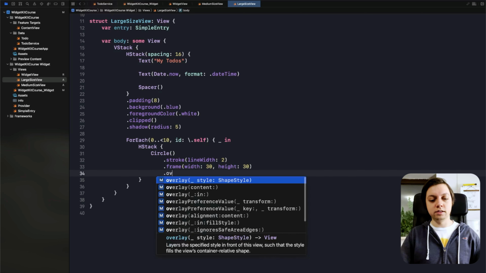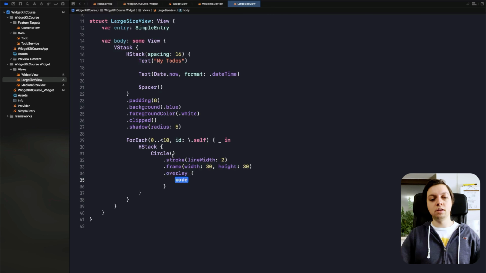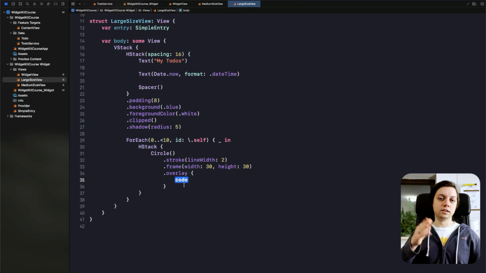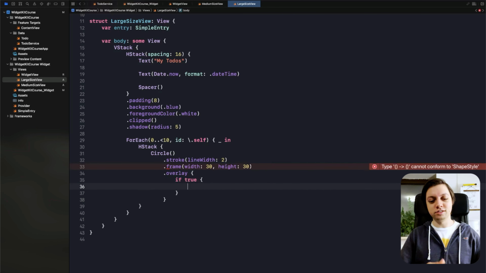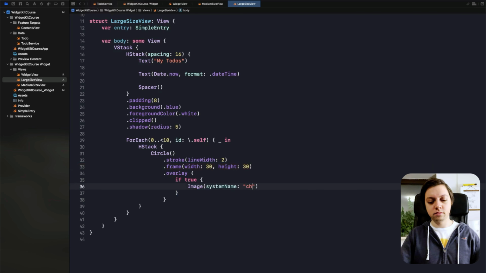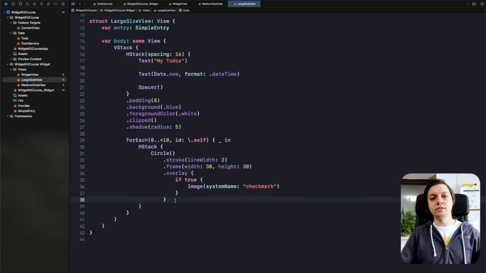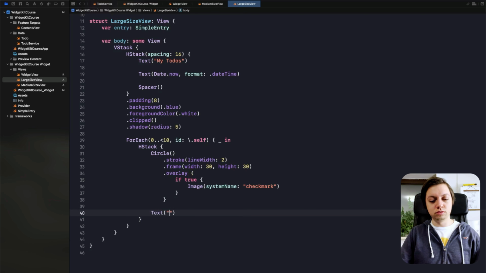And then let's overlay something here. We want to overlay basically a little check mark if the to-do is already completed. So we will say if true for now, since all of this is just mocked. If true, we will have an image with the system name of checkmark. Okay, so that's the first part of our rows. Next, we want to add the to-do title.